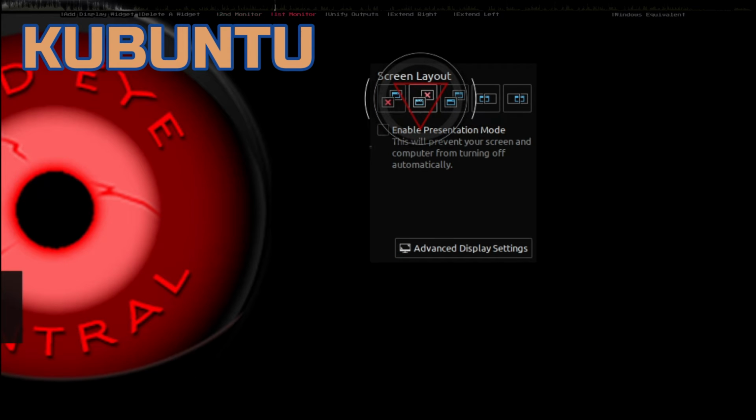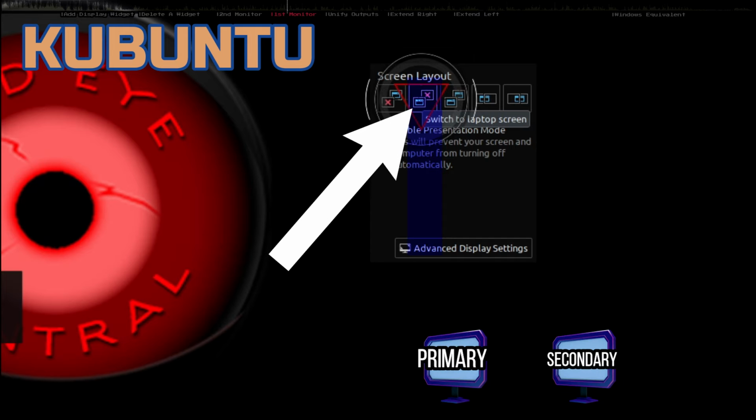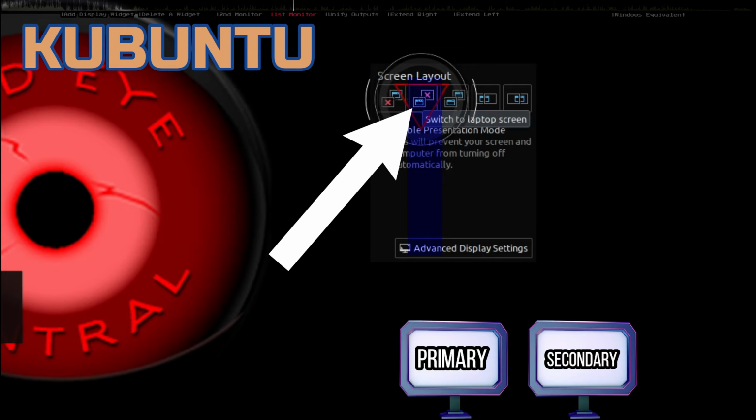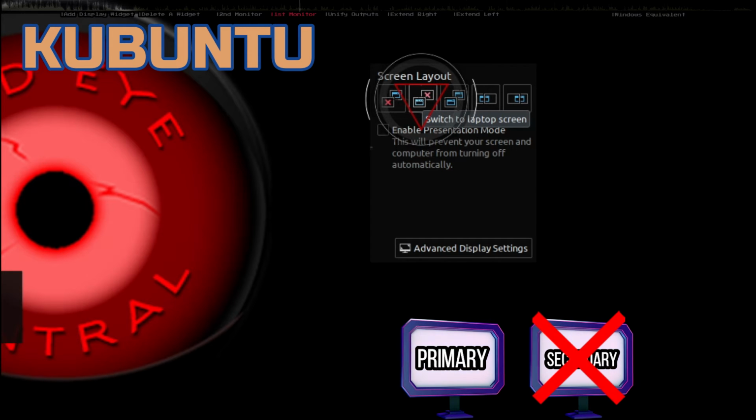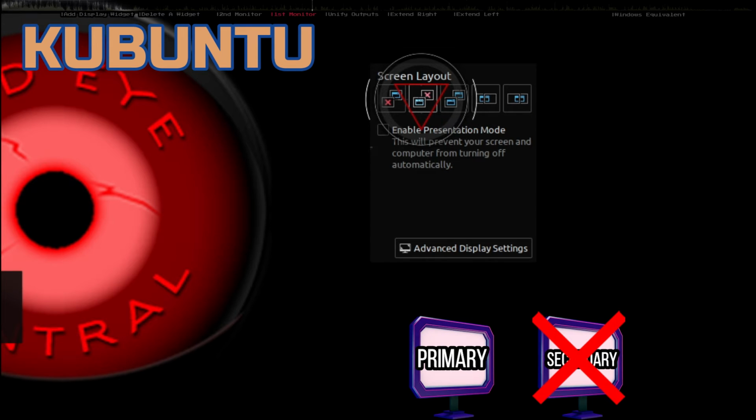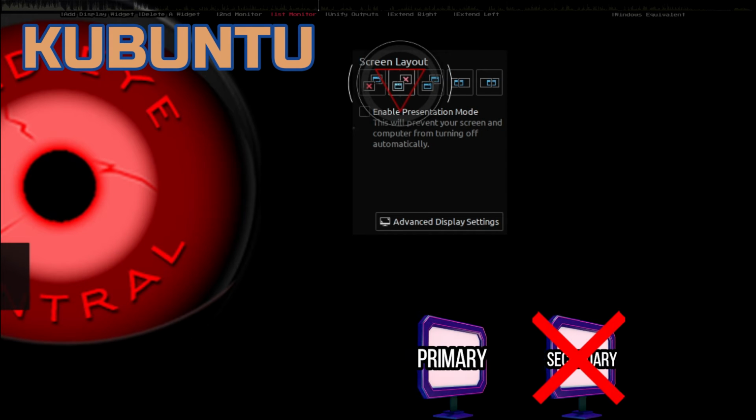The second one says switch to laptop screen, but that really means switch to your primary screen. So in this case we're on a desktop, so it's going to turn off our secondary monitor and switch everything over from the desktop. It's going to transfer everything over to the first monitor, the primary monitor.